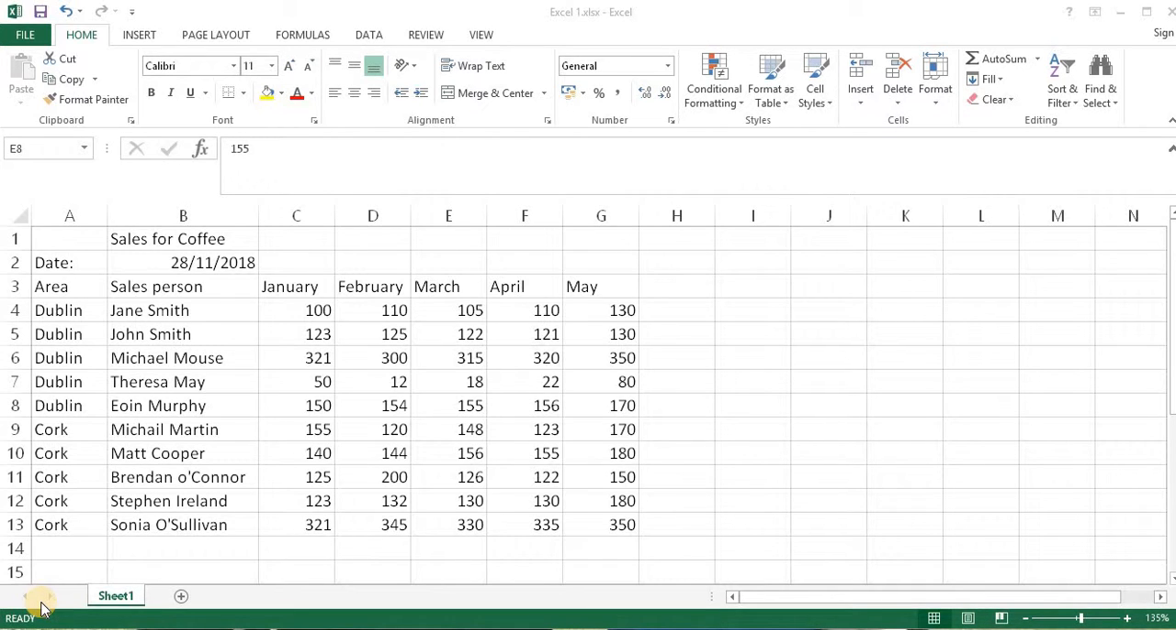Welcome to Spreadsheets Lesson 2. Today we're going to learn how to format a spreadsheet. First thing we do is we open the spreadsheet that we made in the last lesson.